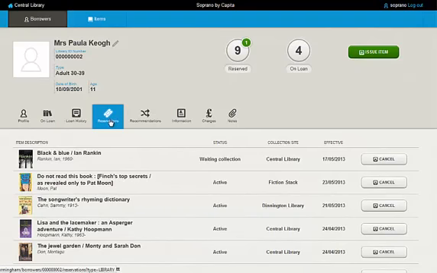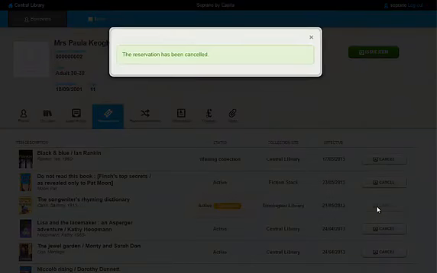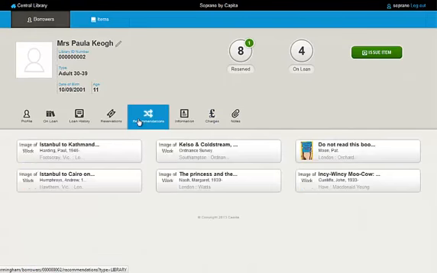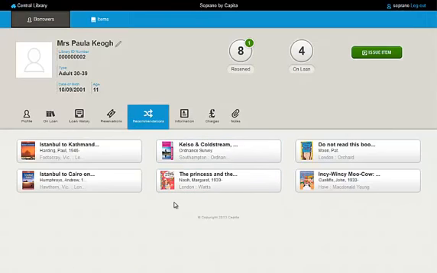You can also look at waiting collection reservations and active reservations. And again, you can do various actions with those reservations at the point of need as well. We've also built in recommendations for individual borrowers. This is based on the individual borrower's loan history so that you can start to suggest various other items that might be of interest to that person.